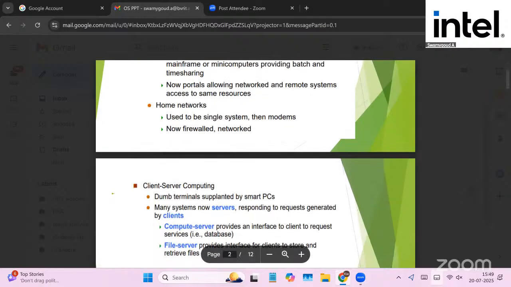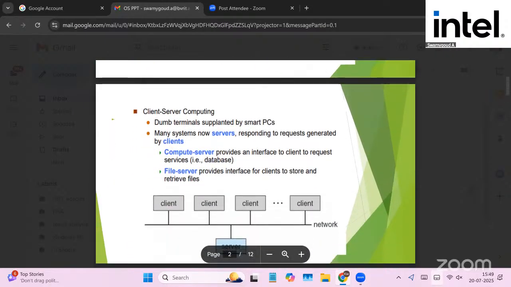Something different is client server computing. In traditional computing, from one computer to another, Telnet is one service. Have you ever heard of Telnet? T-E-L-N-E-T. In Telnet, if you have a lab with 60 systems in the lab, and you want to communicate and send one message from your system to your friend's system, there is a provision, Telnet. Using that Telnet you can send hi, how are you.